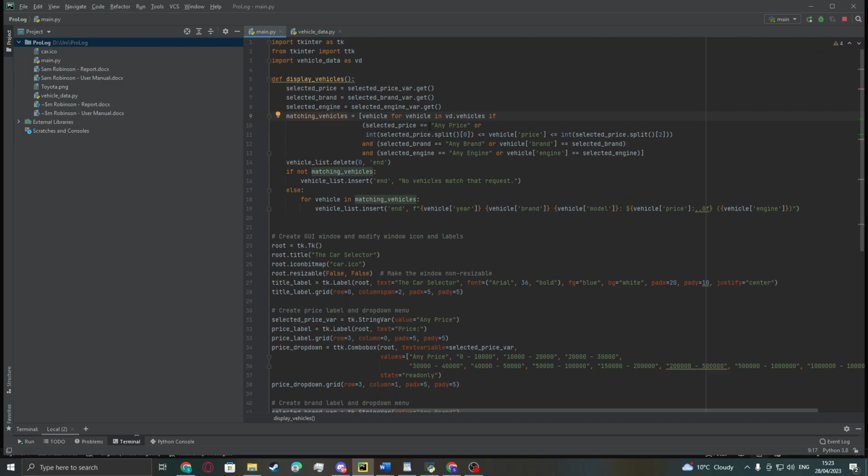So here we have the display vehicles function. This basically does our error checking for the vehicles. So we have matching vehicles, and then if we don't have any matching vehicles to the request, the search bar will display no vehicles match that request. However, that will only display if the user has no search criteria, as we are using a local knowledge base that only selects against the criteria in that knowledge base.